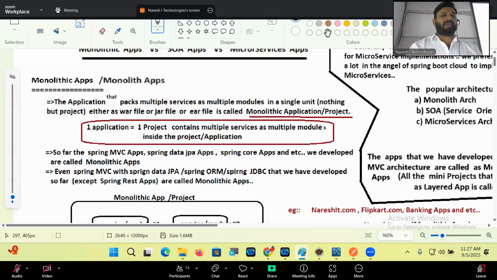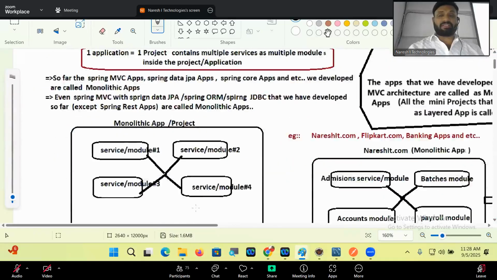So the Spring MVC application, Data JPA application, and core applications we developed are called monolith applications. Even Spring MVC with Spring Data JPA, ORM, and Spring JDBC, which we have developed so far, come under monolith applications, except Spring REST applications, guys. Are you getting my point there, guys?